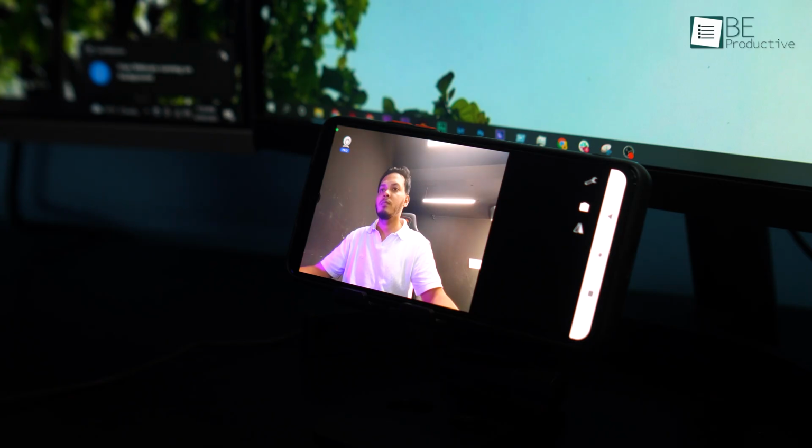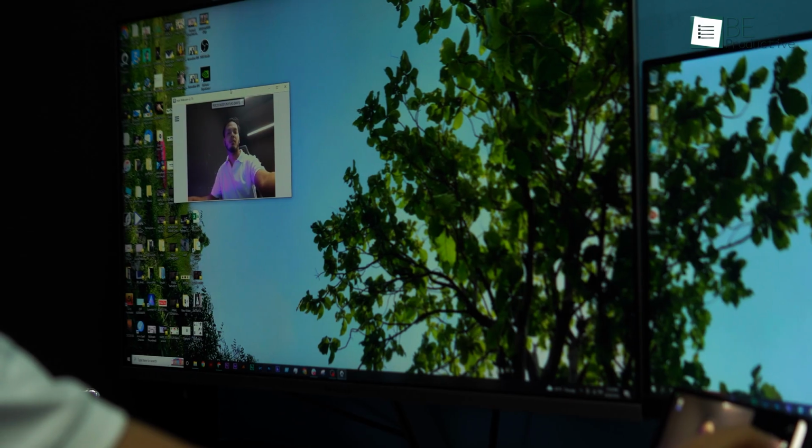Let's say you want to make a how-to video for YouTube, or perhaps you have to attend a video call but you don't have a webcam. What would you do then? Well, you can use a smartphone as your webcam.